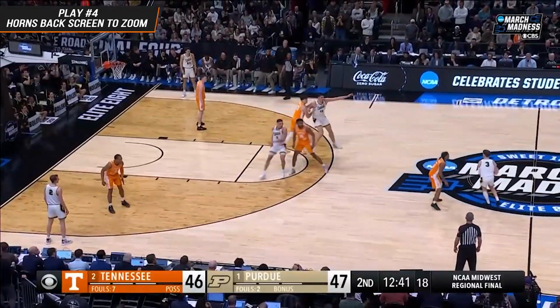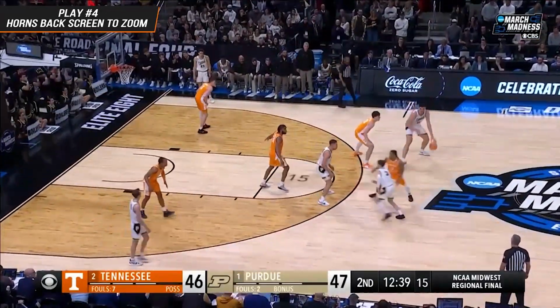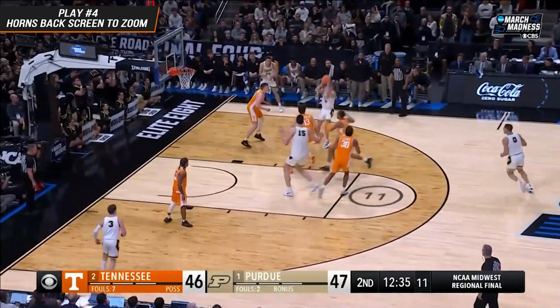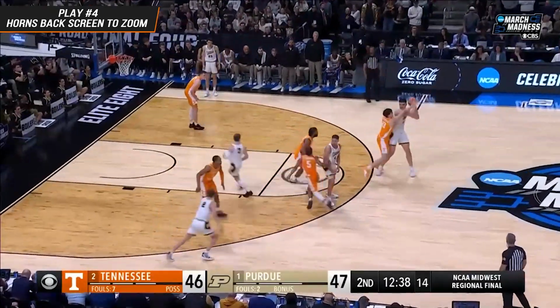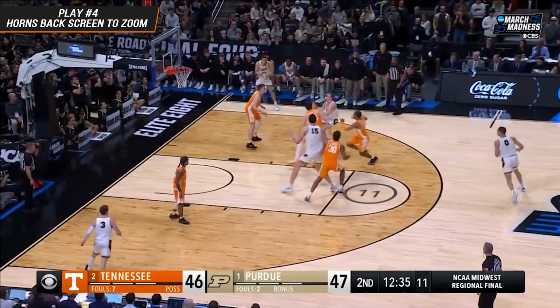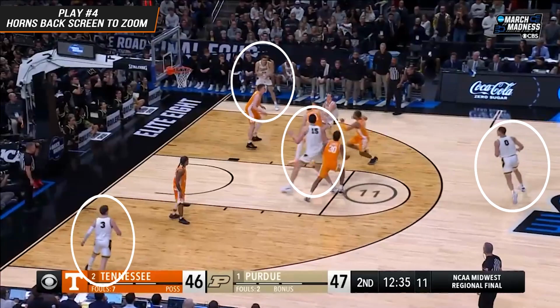Here's another look at the play. Here are additional options if the first option isn't open. Once again, Purdue has great spacing around the zoom. If the shot is not available, all other 4 players are viable passing options depending on how the defense helps.